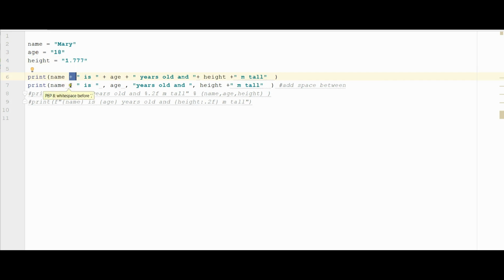You can also use another method using comma. So you separate the variables and the strings with commas. You see you have name, comma, then the string "is", comma, then the variable age, comma, then the string "years old and", comma, then the variable height, comma, and the last string "meters tall".